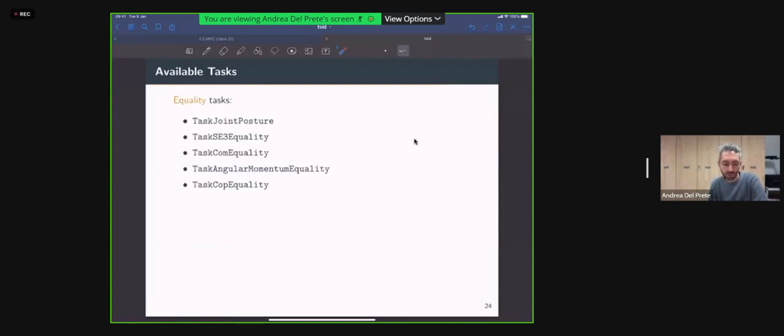This is a list of some of the tasks that are implemented inside TSID. You have a task for controlling the joint posture, so the joint angles, and a task for controlling the position and orientation of any frame of the robot. So for instance, the end effector frame, if you want to control position and orientation of the hand or the foot of the robot. You have a specific task for the center of mass of the robot, another for the angular momentum, and another for the center of pressure in case your robot is walking on a flat ground.